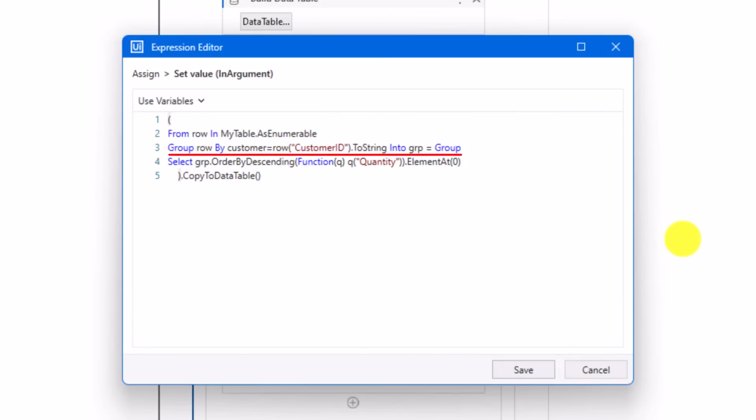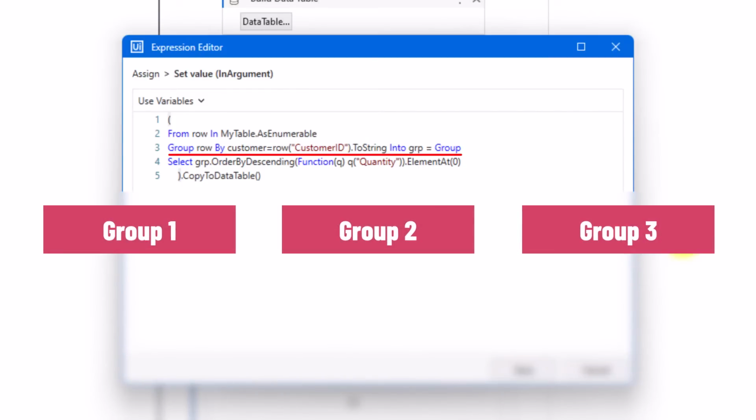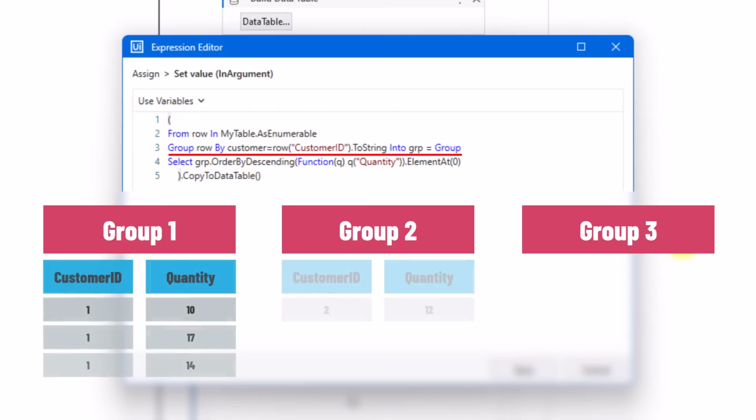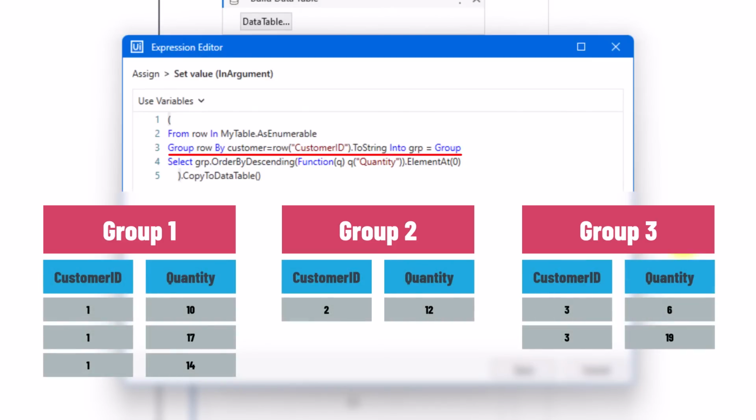I then used the group by clause to group all the rows belonging to each individual customer. Since I have 3 different customers, this will result in 3 distinct groups. Each group will contain rows specific to one customer.